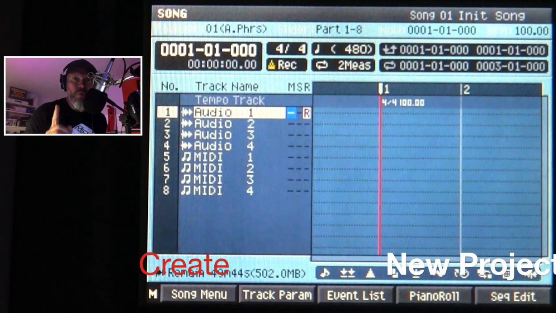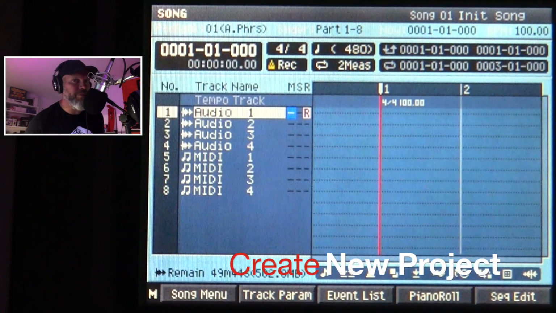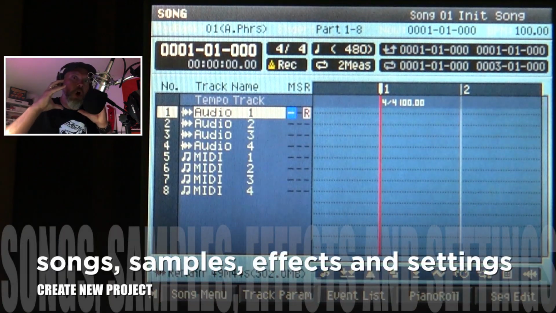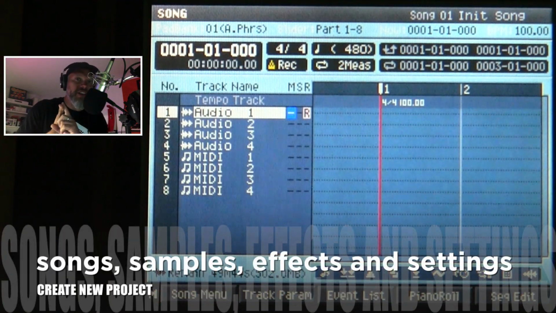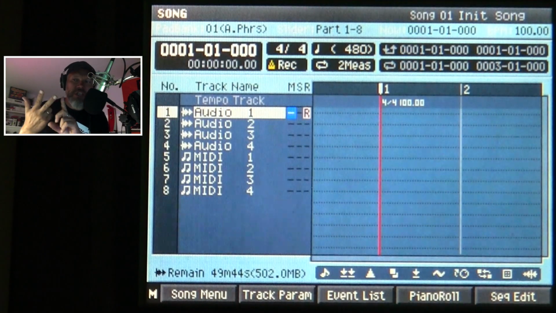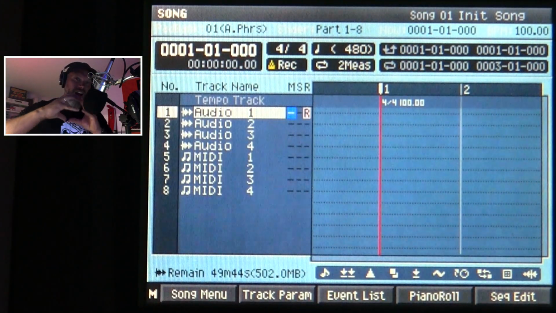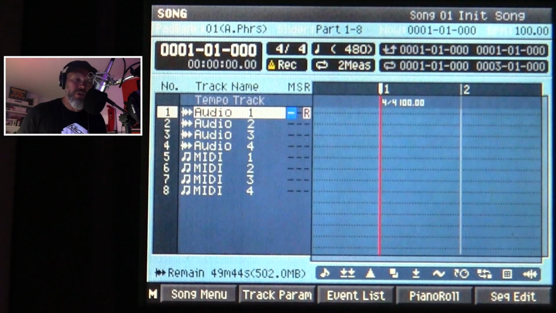Ready? Here we go. First, we are going to create a new project. Very important to understand is that a project contains all the information. It contains samples, sounds, effects, songs, all those kinds of things are combined in a project. So we are now going to create a project.